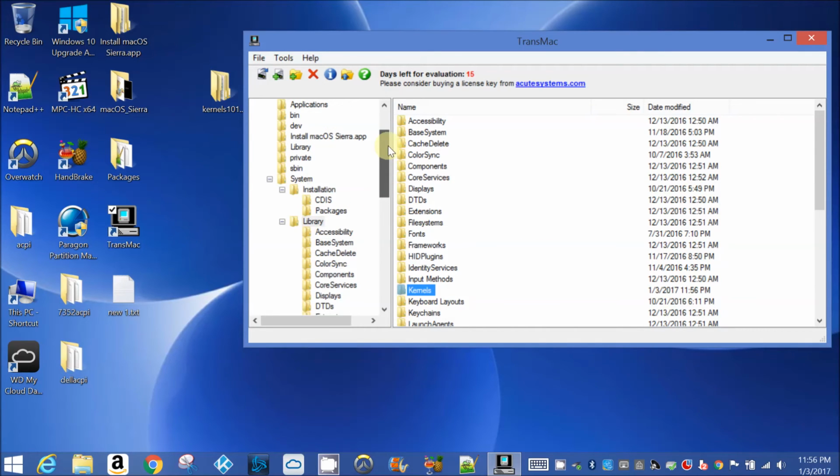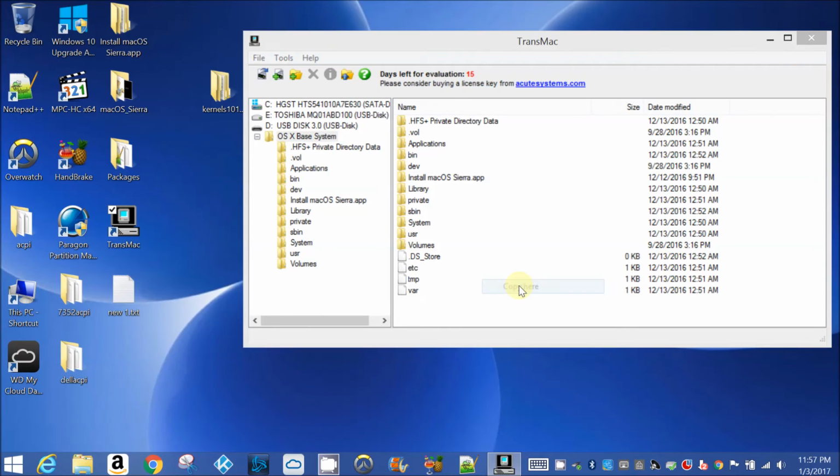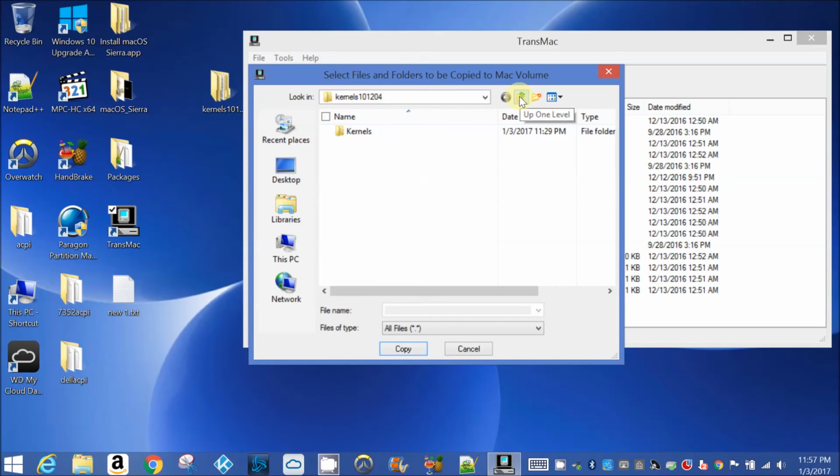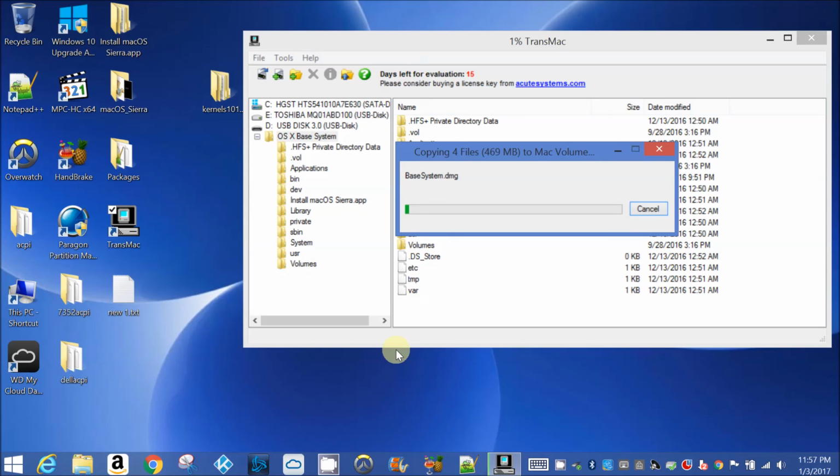Now it's in here. So in the base system, right, we need to copy all these DMG. Now be careful. Don't forget these, or it won't work. All these 4. Okay, copy all these 4. Into the OS base system. Send me the root. Make sure you get those 4 in there.